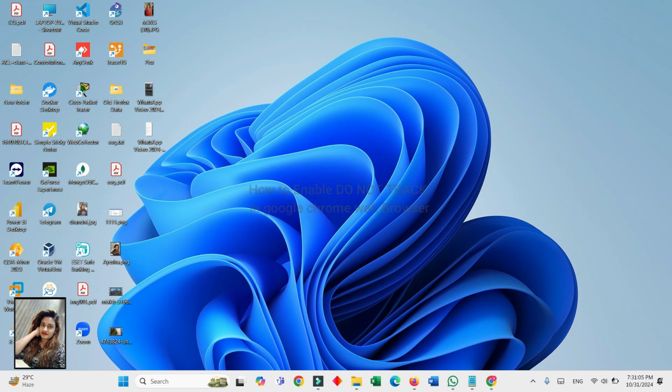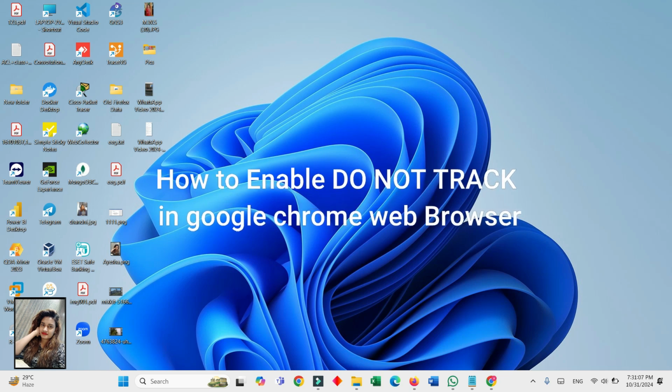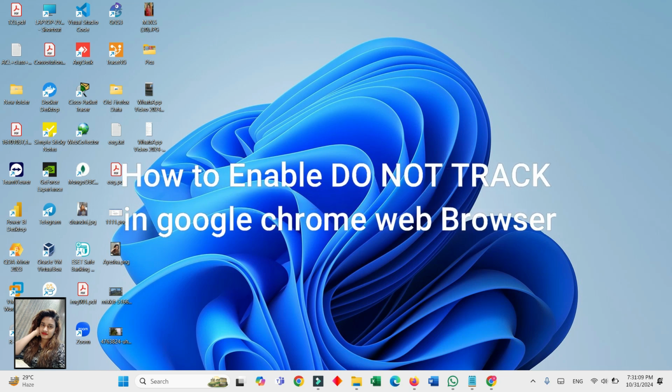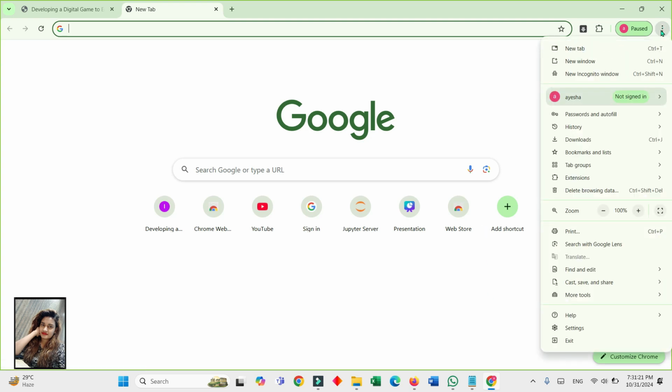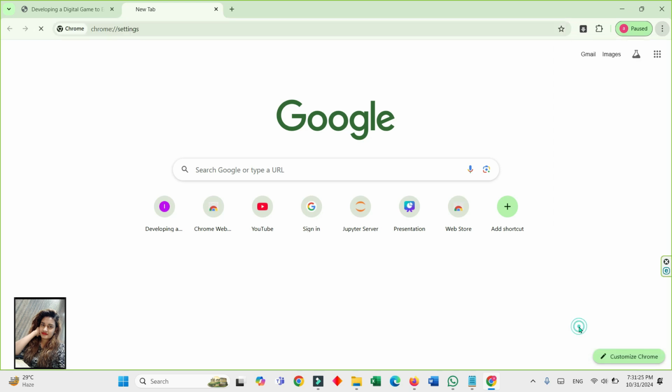Today in this tutorial I'm going to show you how to enable Do Not Track in the Google Chrome web browser. So for this we will go to Google Chrome, which I have pinned in my taskbar. Here I will go to the three-dot icon. So here we will enter the Settings option.